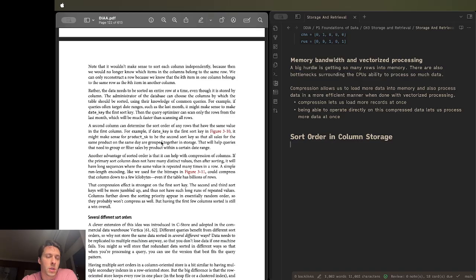A second column can determine the sort order of any rows that have the same value in the first column. For example, if date key is the first sort key, it might make sense for product SK to be the second sort key so that all sales for the same product of the same day are grouped together in storage. That will help queries that need to group or filter sales by product within certain date ranges.